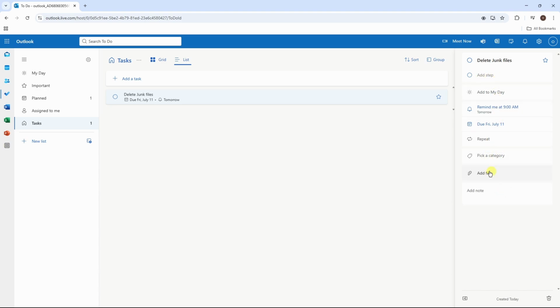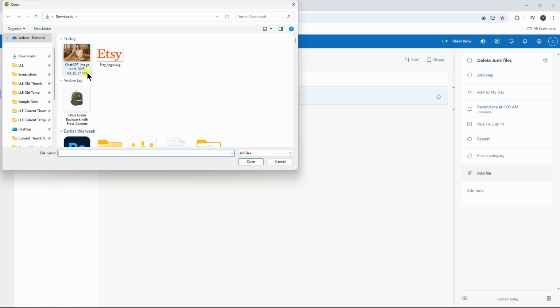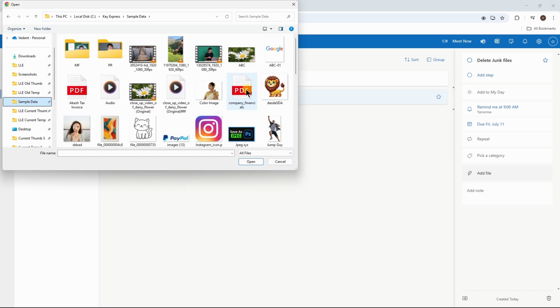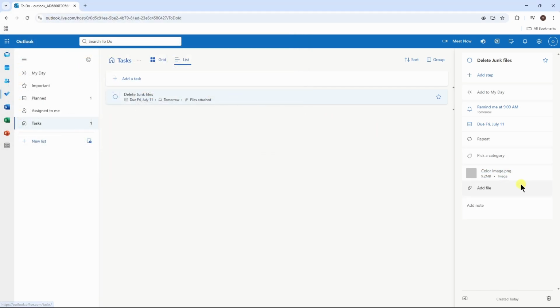Now if you move to this option, add a file, the best thing is that here you can attach any kind of file. If I click on add file, I can put any image, any video file, or any PDF I want. Just for the sake of this video, let's say I attach this image here, so I just double click on that and the image will get picked.